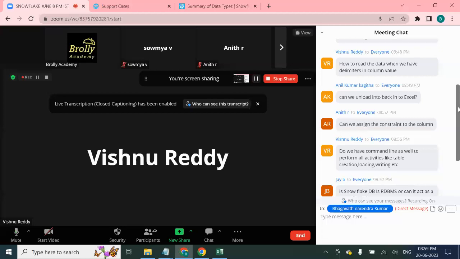It will fail, or it will skip that row and complete the data loading process. Whatever option we are going to give, based on that, it will behave. If you give the skip option in the loading part, then it will skip. Otherwise, it will load the data. Otherwise, it will give the error.